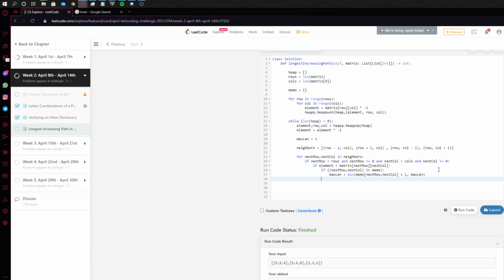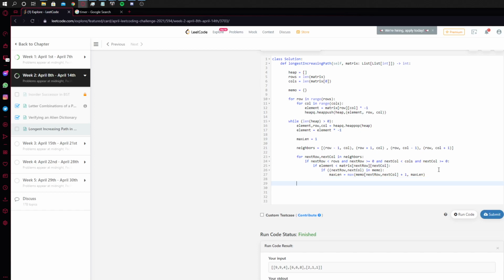So I want to store that after everything is done. So when this is all done, memo row call equals max length. Okay. And I think, yeah. So then this will build me the full memo.